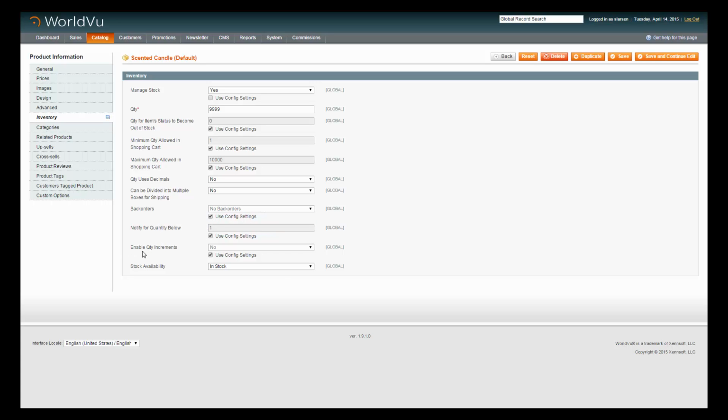We've already covered the next feature, and the last feature, stock availability, is perhaps the most critical. This must be checked as in stock. If it's out of stock, the product will not show up on your website. And again, remember to save your changes.